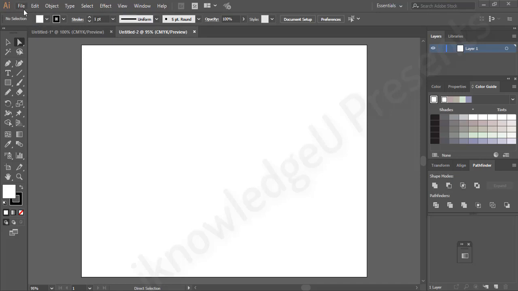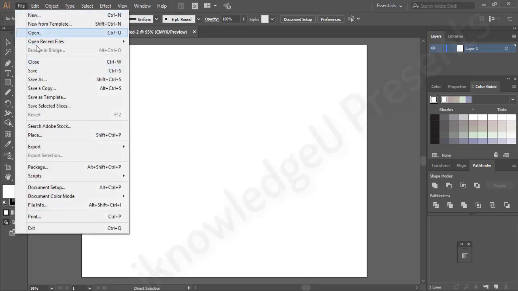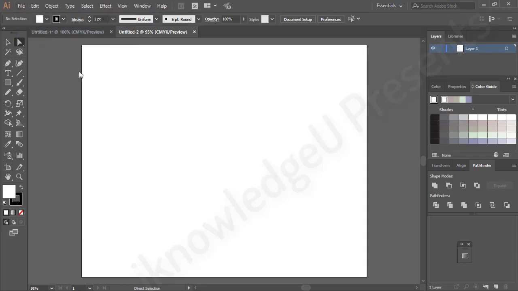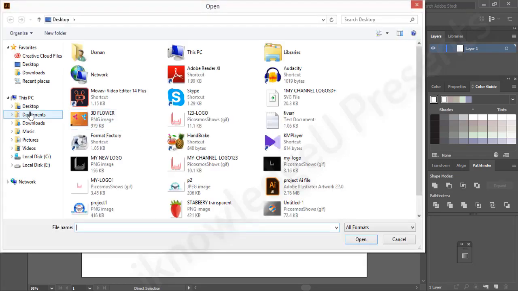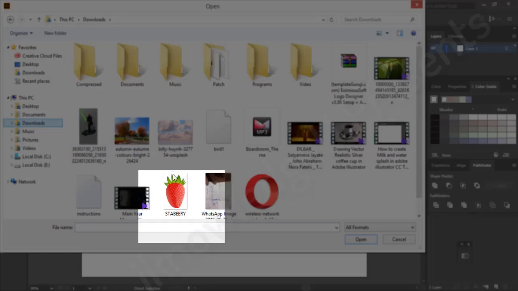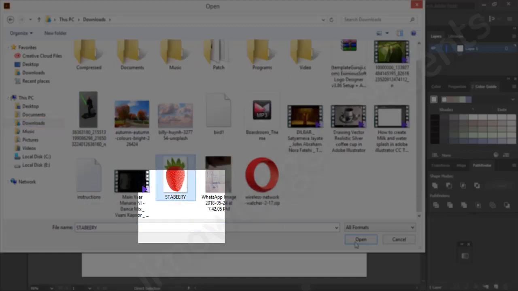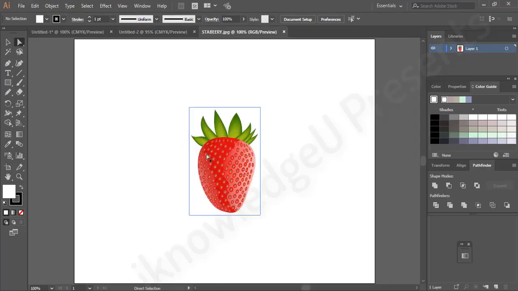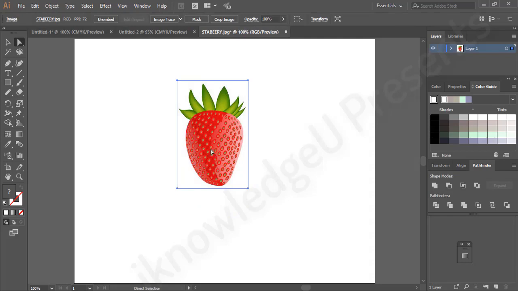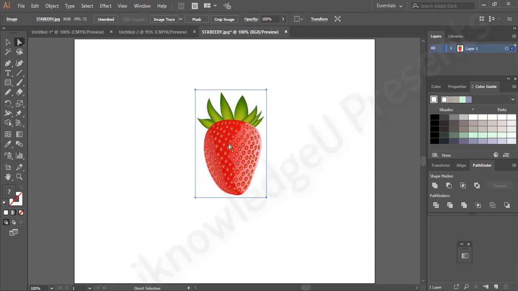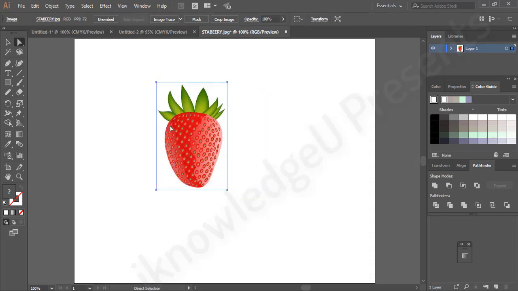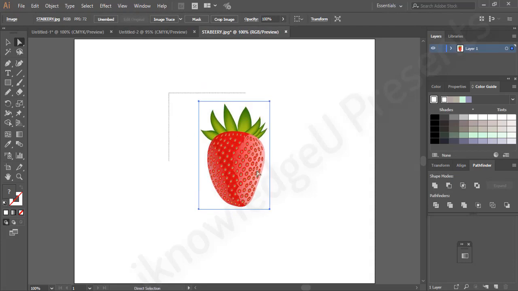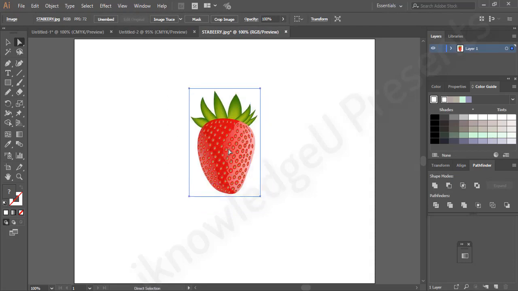So let's go to select a file, open the file here. We have a file here, strawberry. Okay, so we want to remove a white background. You can see here it has a white background, so let's remove the background.